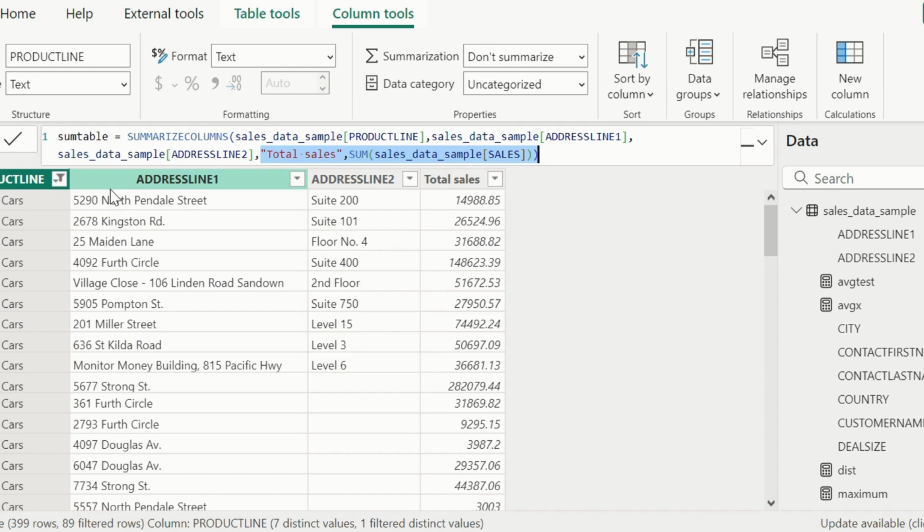So we can group by the category and any other kind of column that we want. So this is it for SUMMARIZECOLUMNS.